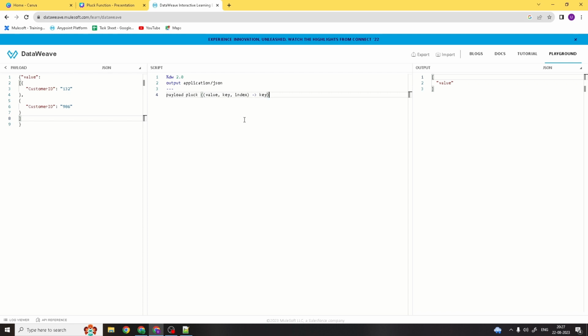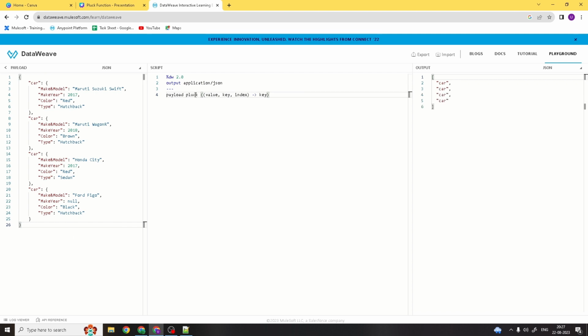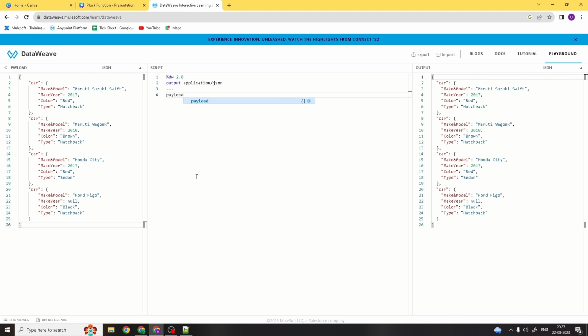Let me explain one more example. Let me paste it. So guys, you can see this time we have an example in which an object is having different elements. This object has 4 elements, and all 4 elements have a key as car and values as model, make, year, color, and type. We don't want this repetition of the car key. So we want to generate an output in such a way that a single car key represents this entire output.